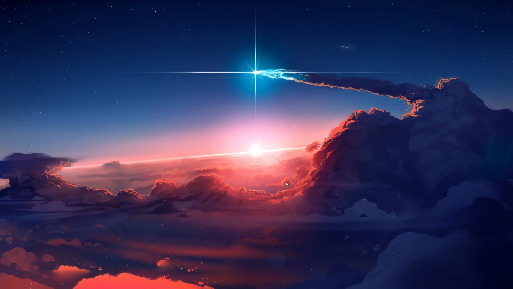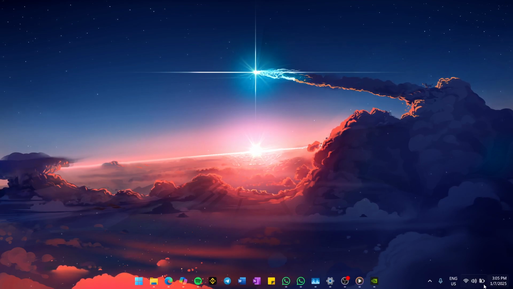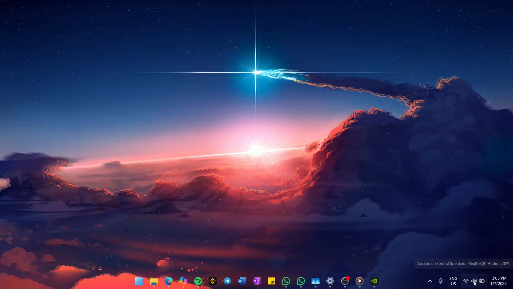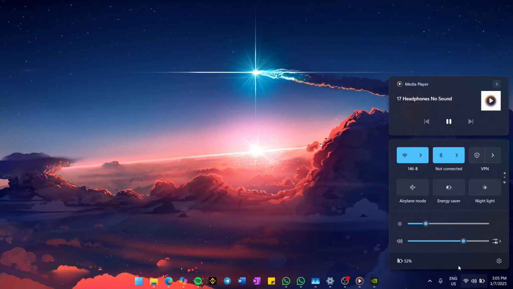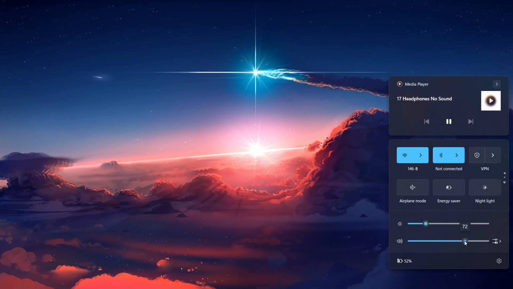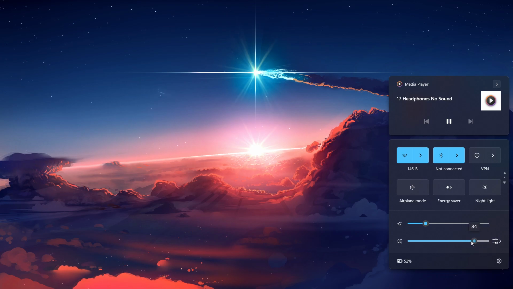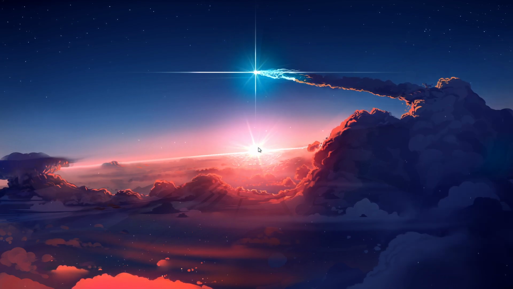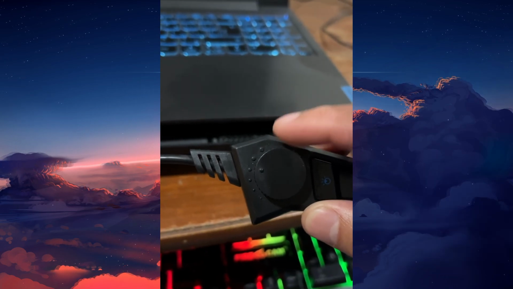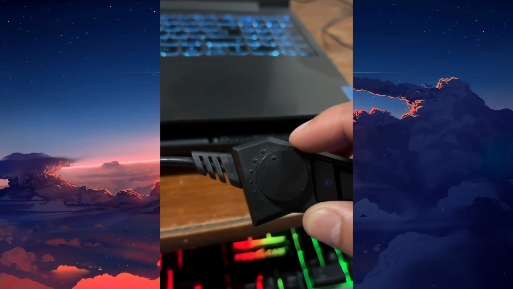Next, check the volume on your computer. Go to the bottom right corner of the screen and click on the sound icon in the taskbar. Increase the volume to ensure it's not set too low. Additionally, many headphones have their own built-in volume controls, like a dial or button. Check these to make sure the headphone volume isn't set to 0.